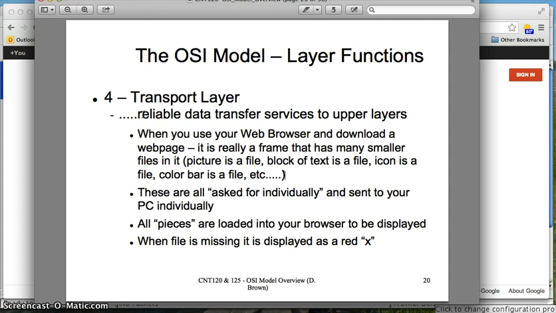So let's think about it. When you've used a web browser to download a web page, what's really going on is I'm asking the web server, hey, give me this web page. And what the web server is actually sending you is a series of files. It'll send you one file that happens to be the logo in the corner, another file that happens to be a text block on the left, another file which is the little contact us button on the bottom, another file, and on and on and on. It's a whole series of files being sent to your computer and displayed on your computer.